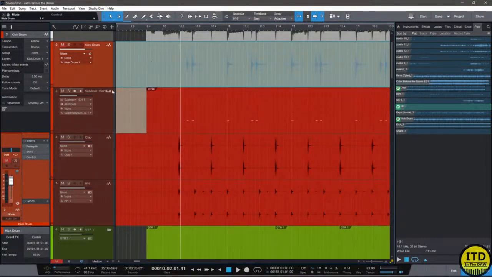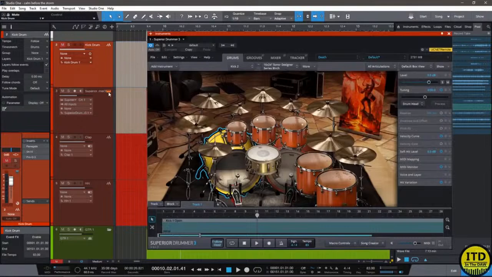Anyway, that's it for this video. I just wanted to give you a quick demonstration on how to utilize audio to MIDI inside of Superior Drummer 3.